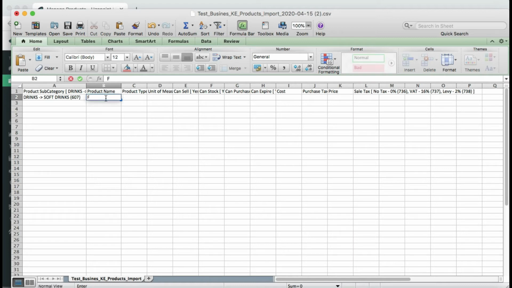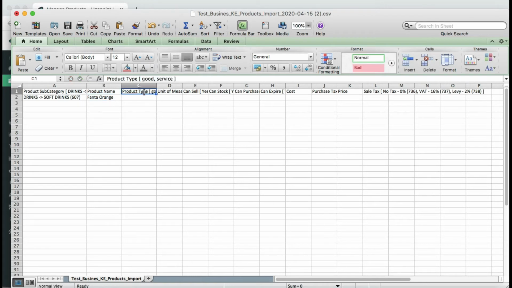For example, Fanta Orange. Be sure not to duplicate the product names. Next, on the product type, select from the bracket if the product is a good or a service. For this case, my product is a good. I will select up to the end of the comma and paste it on the field.